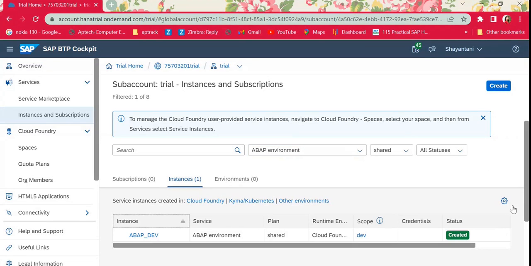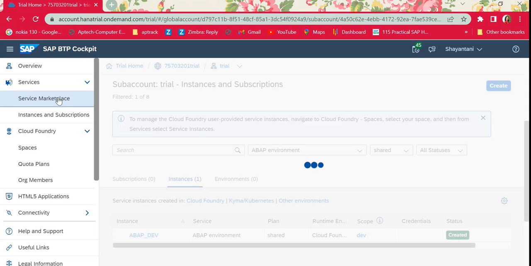Just let me know if my screen is visible. Yeah, it's visible. Perfect. So on your screen, now what we want is the Business Application Studio to be subscribed. So where should I be going? The service marketplace. That's the main place, right? The service marketplace should give me the option. Can you go over there?